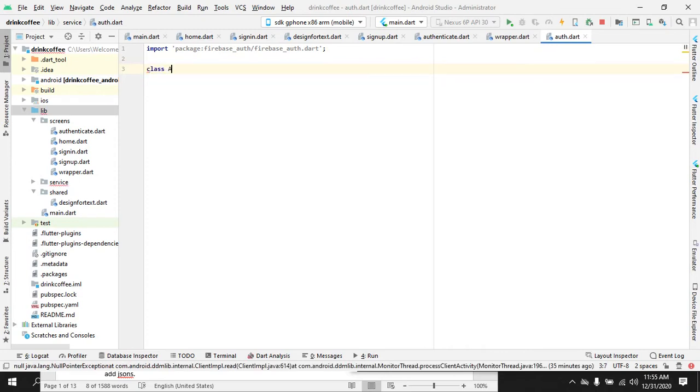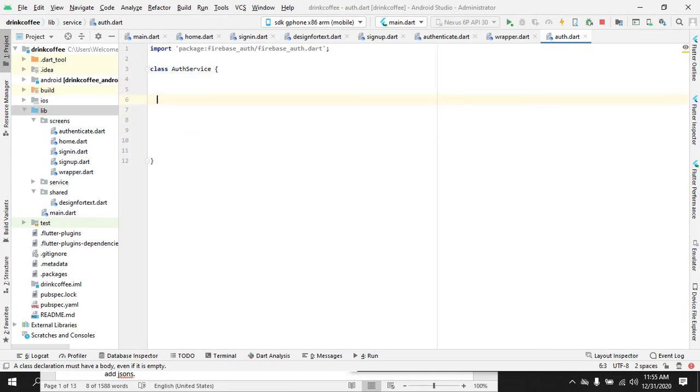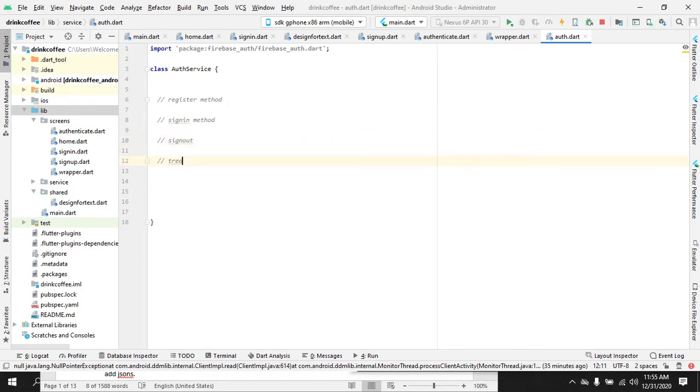And here I'll create class AuthService. Now here we will create some methods. First of all, we will create a register method, a sign in method, and a sign out method. A stream will help us to listen to authentication changes, sign in or sign out. Sorry guys.